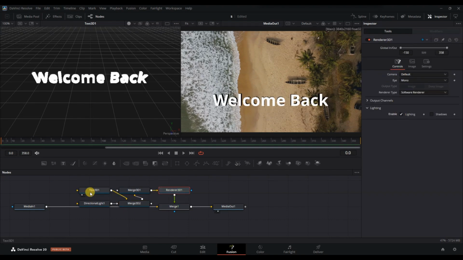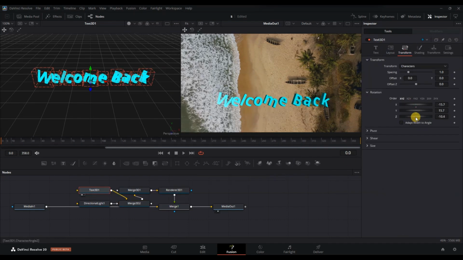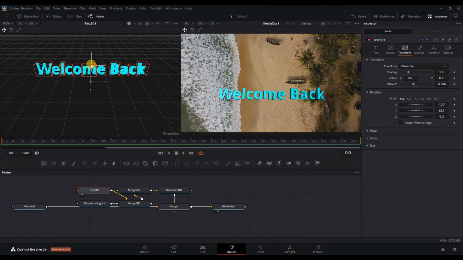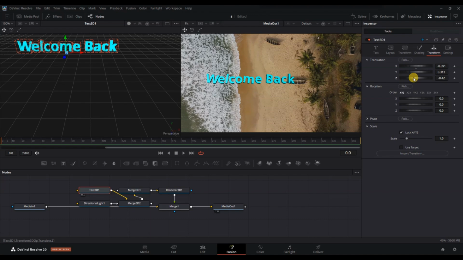Finally, once you are happy with the look and animation of your 3D title, return to the Edit tab and play it back to preview. And that's it. Now you know how to add a 3D title in DaVinci Resolve.